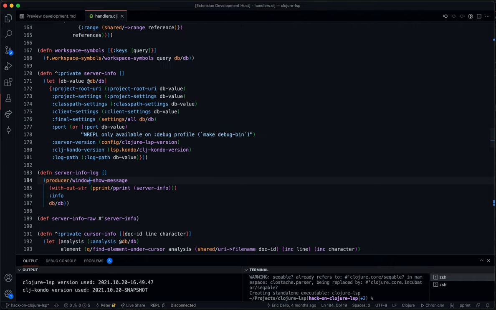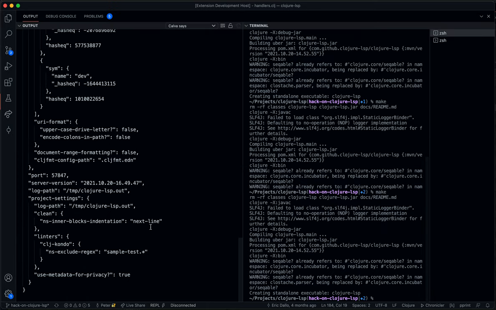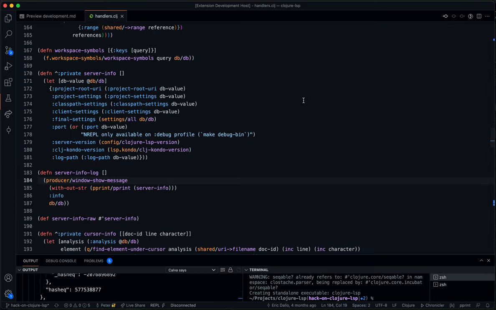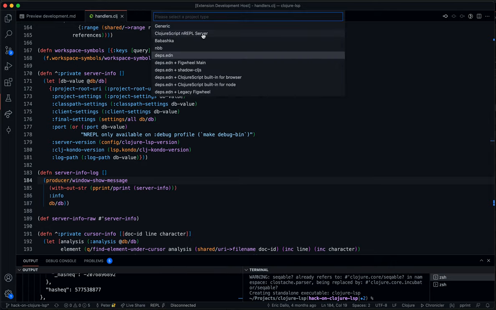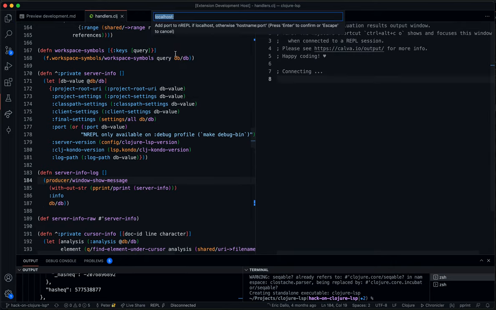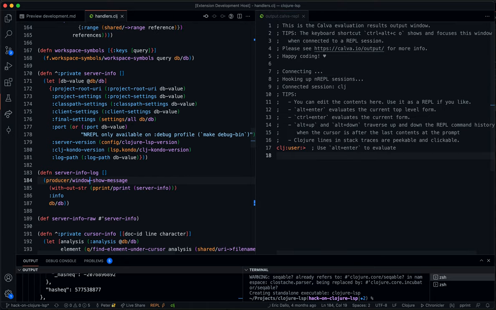Clojure-lsp server info, and then we should find the port here, and this is the nREPL port that we need, and then connect to a running REPL in your project. And this is a Deps Edn project, and we paste the port there, and now we are connected to the REPL.